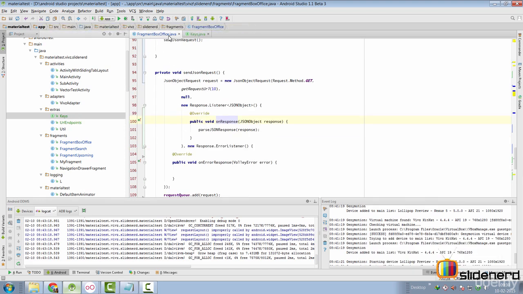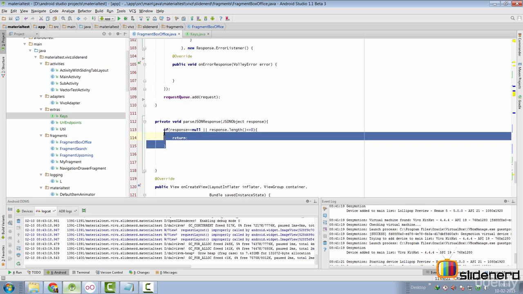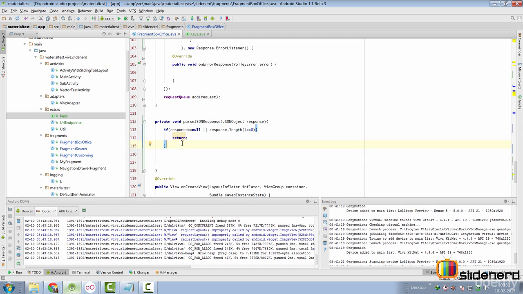Inside our fragment box office class, we have the method called send JSON request. Inside that, we have the onResponse method where we get our JSON object response. I've written a method called parse JSON response. If you take a look at that method, I've simply taken the JSON object. I've checked if the response is null or the response dot length is 0. In this case, length means the number of name value mappings that may exist within that JSON object. If there is nothing inside, it's going to give you 0. In that case, I've simply said return, which means don't do any further processing.